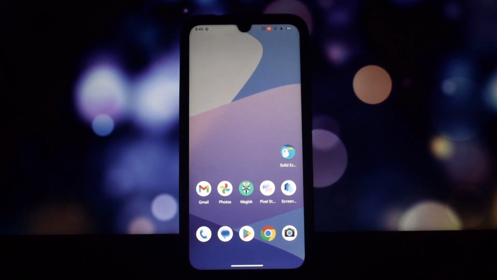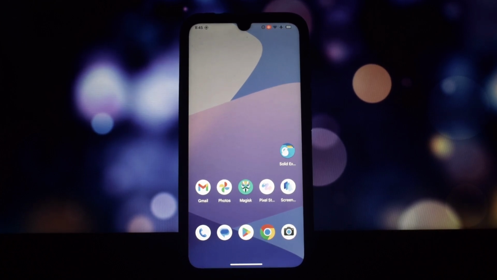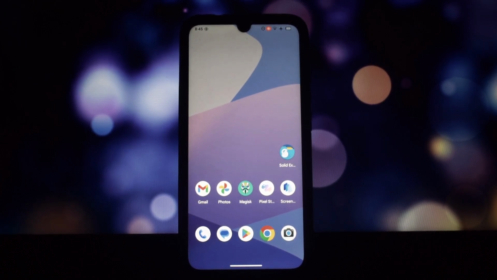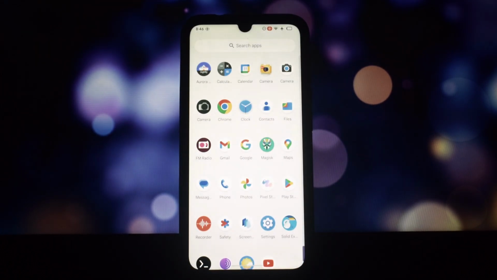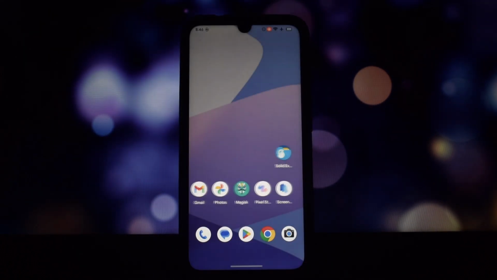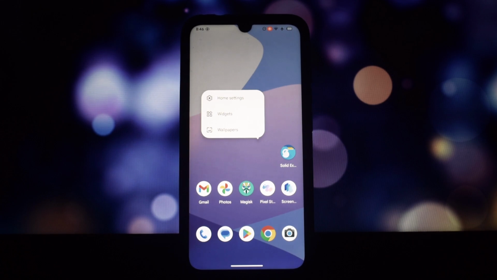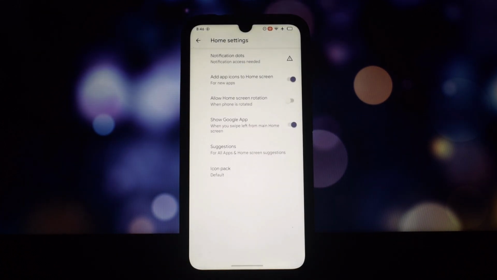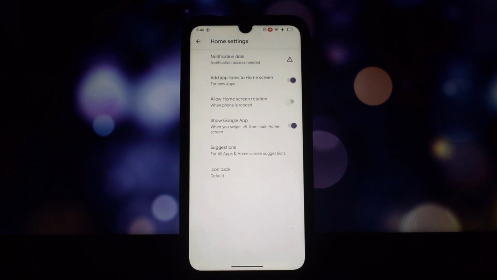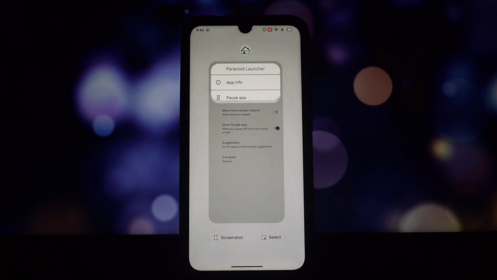Today, we're going to show you how to install the Paranoid launcher on any Android 11 or above device without root. Before we get started, I want to mention that this launcher is based on open source code, so it might not work perfectly on all Android devices, especially those with heavily customized ROMs or default launchers.